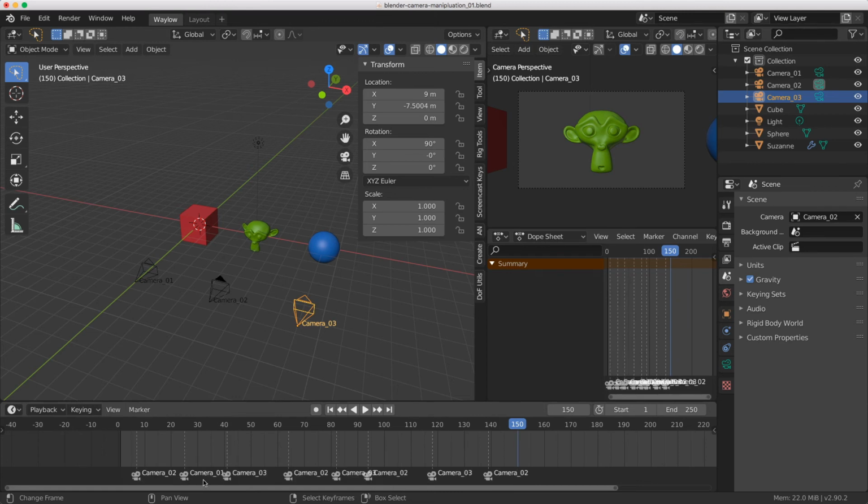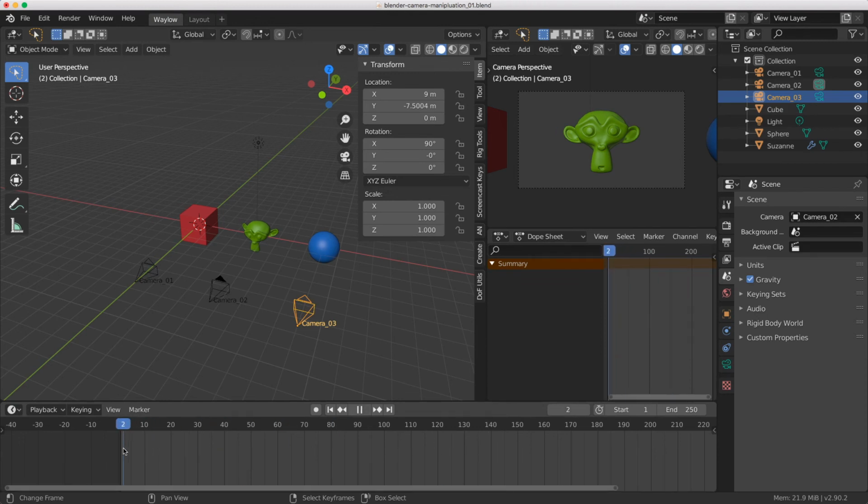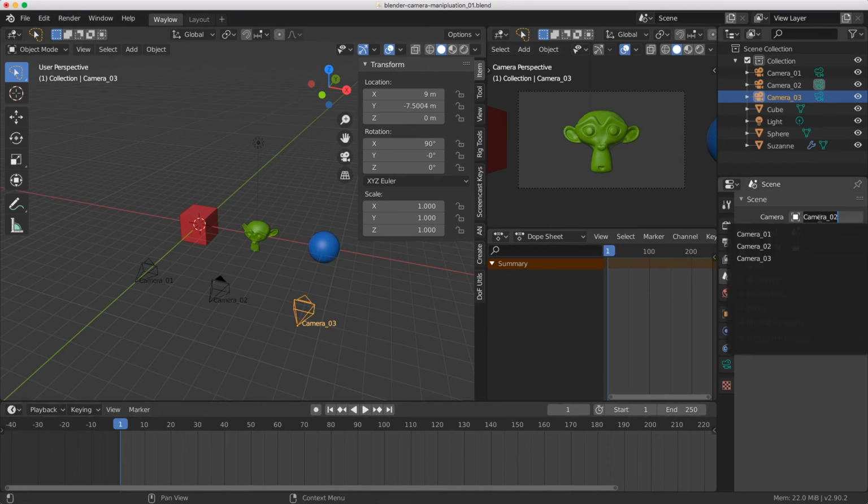If we want to delete them, just select them all with the mouse over the little black strip here, and then hit the X key to delete the markers. So now they're all gone. But remember, that has changed our little settings here.